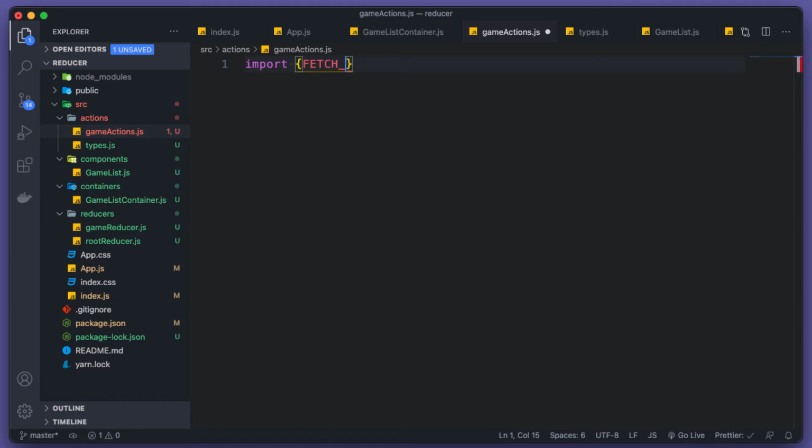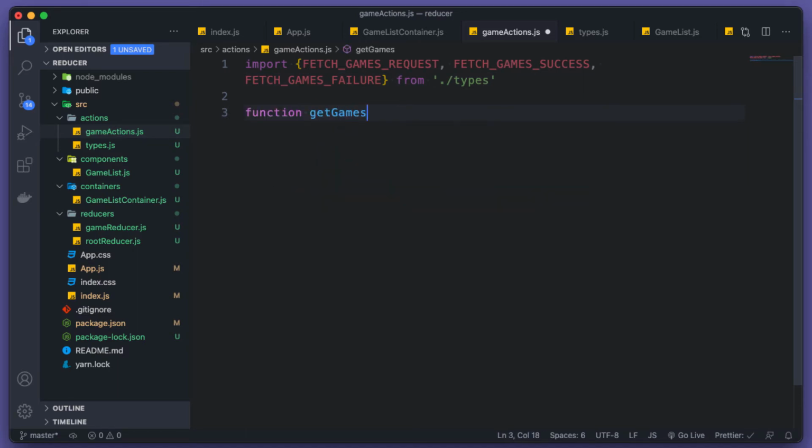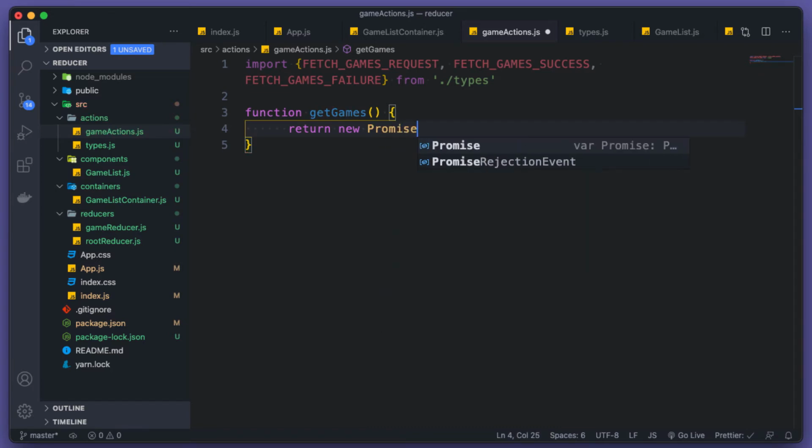FETCH_GAMES_REQUEST, FETCH_GAMES_SUCCESS, and the last one FETCH_GAMES_FAILURE from types. Down here, create a function called getGames, return a promise, new Promise, resolve arrow function, and we're gonna set timeout.